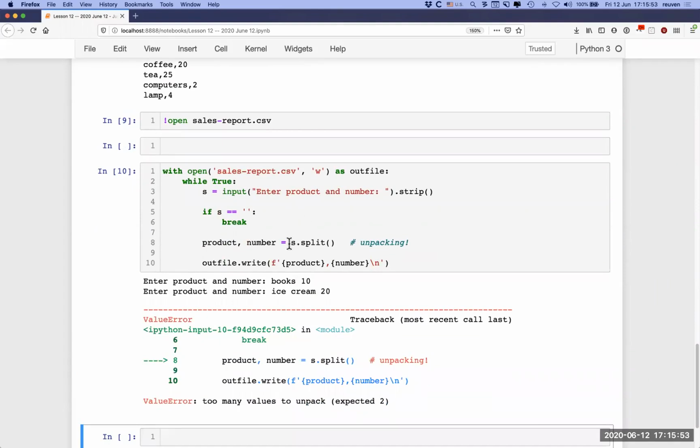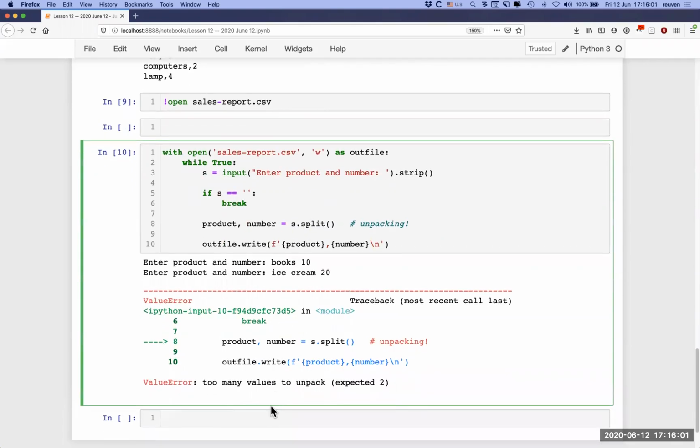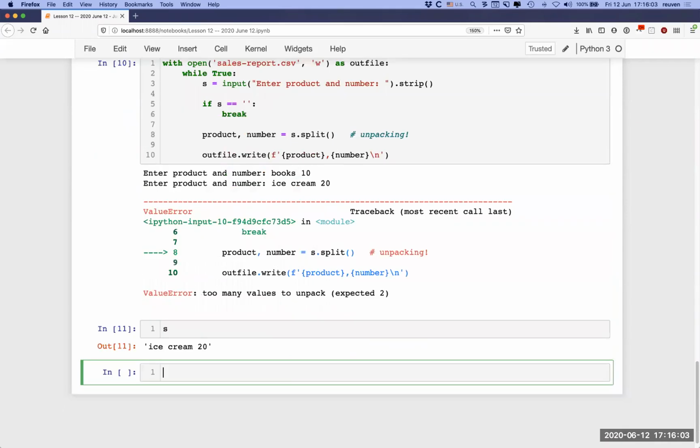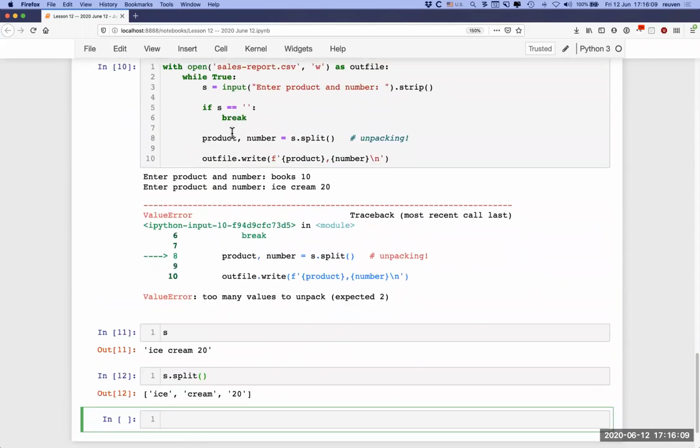Meaning, when we did a split on white space here, we said, take every white space and break it, and that's going to give us back, in this case, a list. In fact, if I look here, what's s? It's ice cream 20. So if I say s.split, we're going to get that. And we can't assign these 3 elements to 2 variables. So what can we do about this?